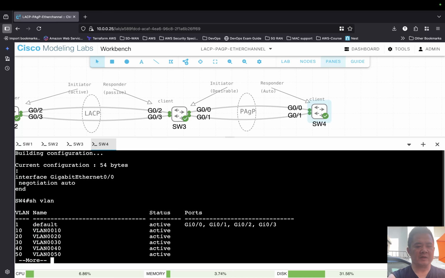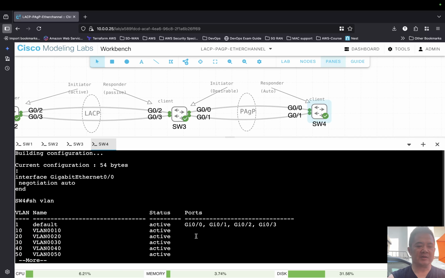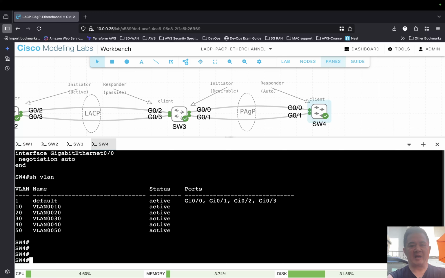So if I do show VLAN on switch 4, you can see here's VLANs 10, 20, 30, 40, and 50, which is again from my previous configuration. I need to delete that later on without having to do the manual configuration on this switch. I'll use VTP to propagate that information. But first, let's create the port channeling PAgP.